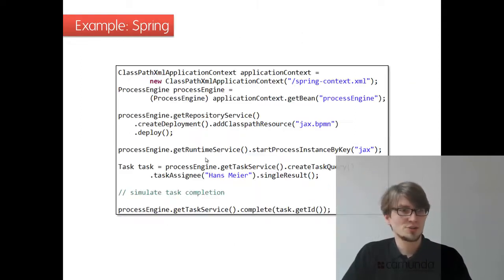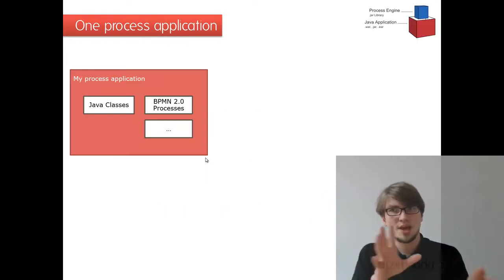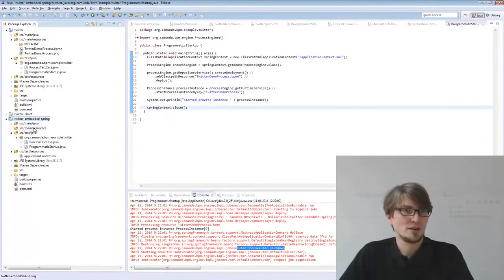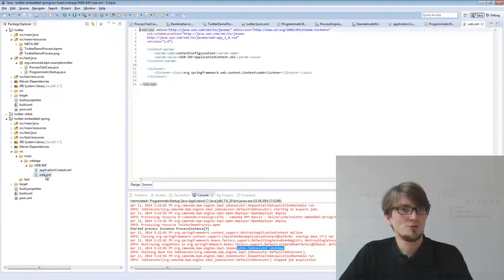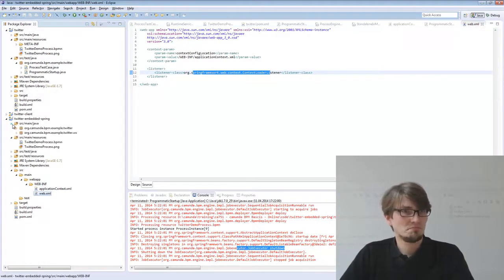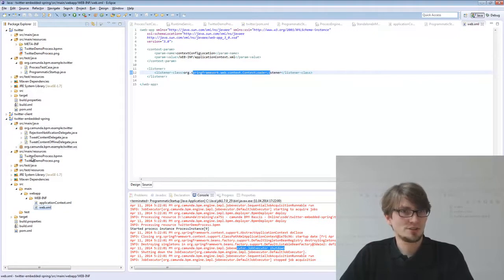Next interesting part is if you look at that process application, so you're basically putting the process engine inside your process application, your war deployment. Okay, we can, for example, do that with Spring. So what I could do here, I have the same application context within my web application. I configured my web application to use Spring. Spring now starts up my engine. Okay. And basically, I don't have any other stuff. I just have my Twitter thing here.